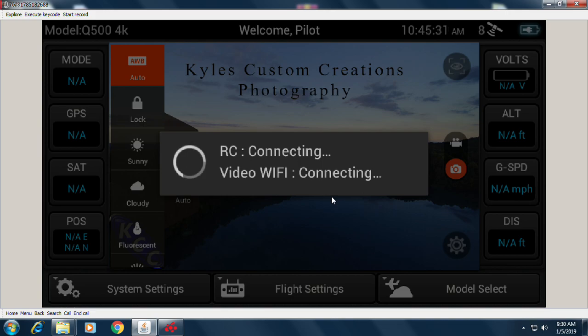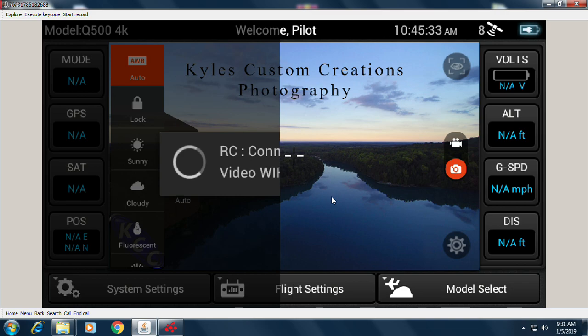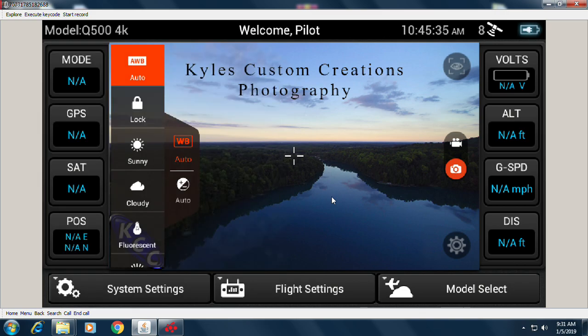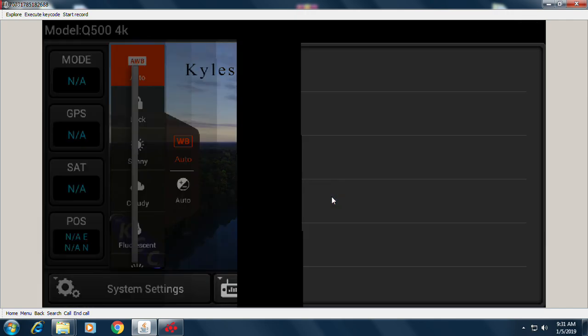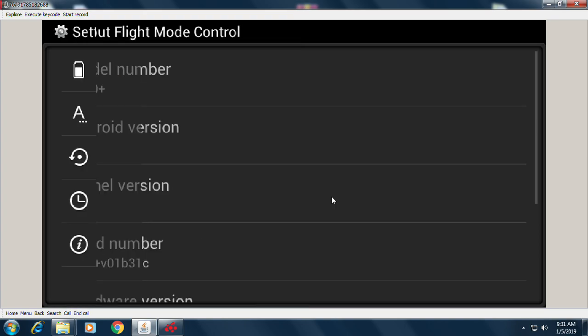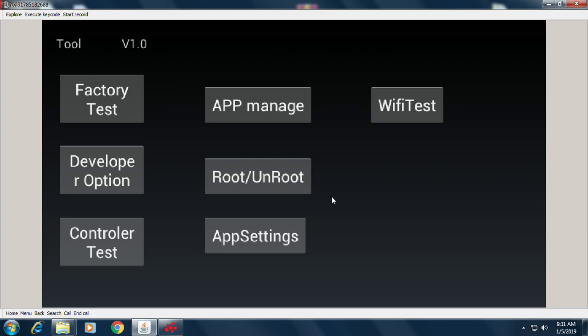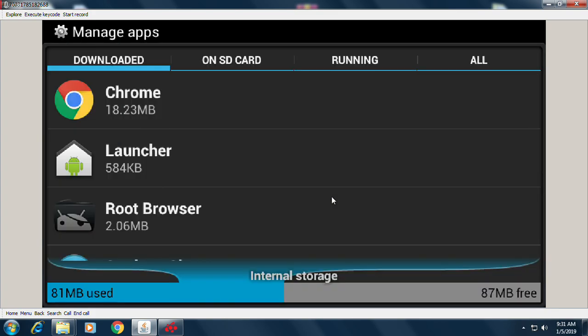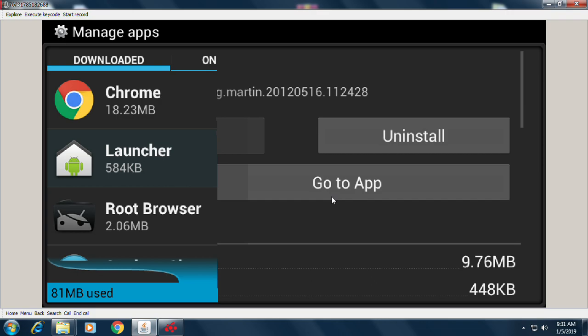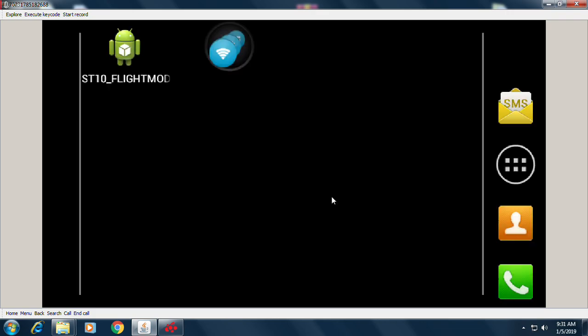we are going to choose here, and we're going to go back to the ST10 Plus, and what you want to do is go to system settings. Oh, sorry, I'm changing the volume. Go to about, flight control again, Android version, tap it a bunch of times, and choose app manage. Stay right here on this screen. As you can see, I already have Chrome, root browser, and all these things installed. Here's a little preview of what you'll see if you're wondering what the outcome will be. And there's your native Android on the ST10 Plus.